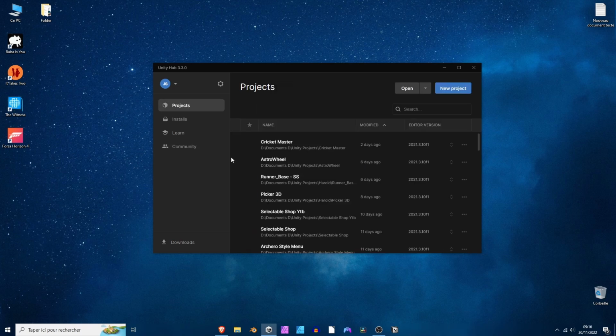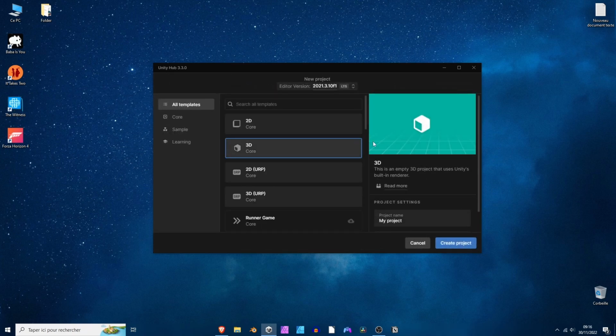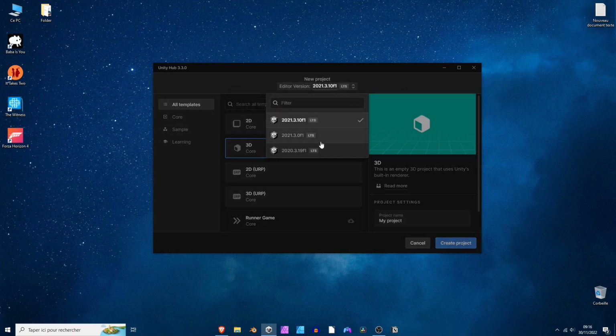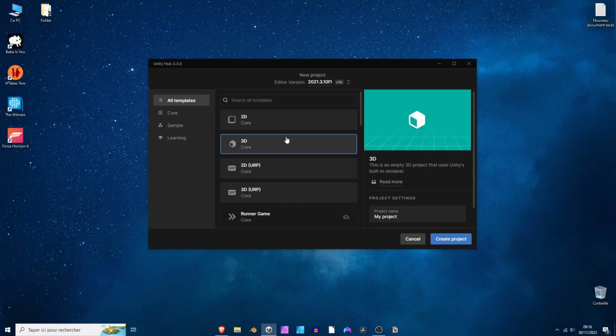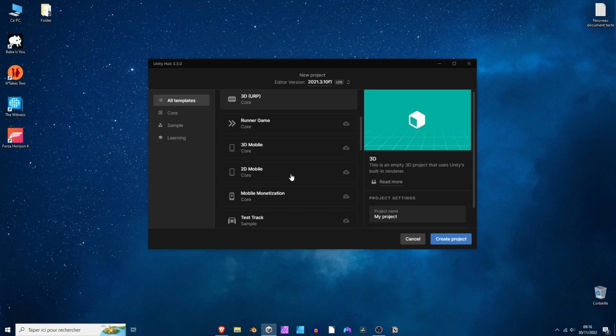All right, so I'm gonna make a new project now. To do so, I'm gonna go back to the projects tab and select new project. All right. So at the top right here, you can select the Unity version you want to work with. So in my case, I'm going to work with the 2021.3.10F. So as you can see, it's an LTS version. So long-term support again. And here you are given a bunch of templates you can start from.